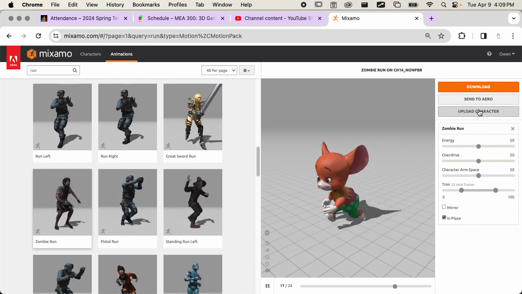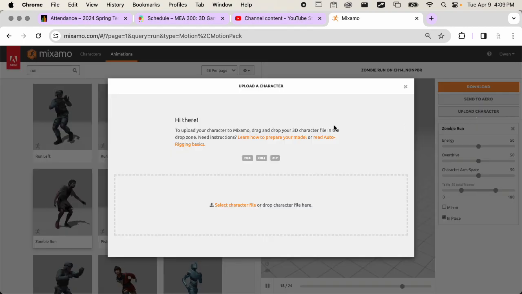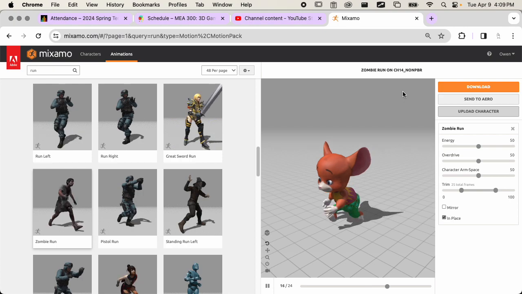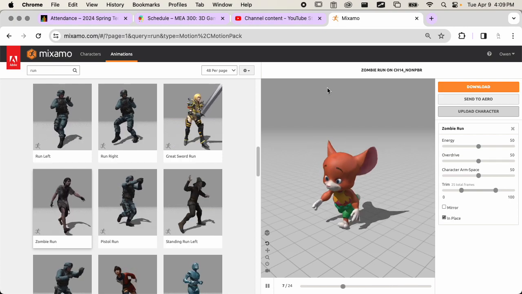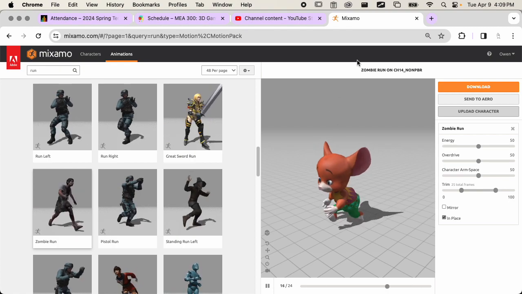Notice there's also an upload character button. If you have a character mesh that you want to animate with Mixamo, you can upload your own character and it'll apply the animations. Sometimes it works well, sometimes it doesn't. But you can give it a shot and see how it looks. Sometimes it works pretty good.